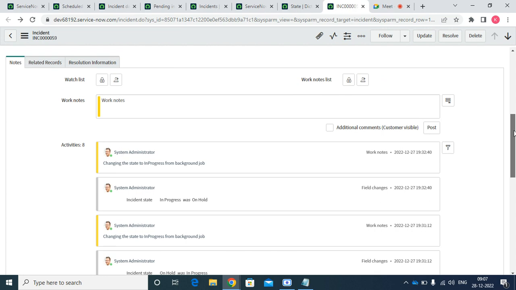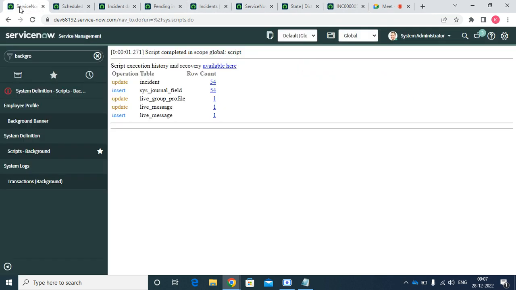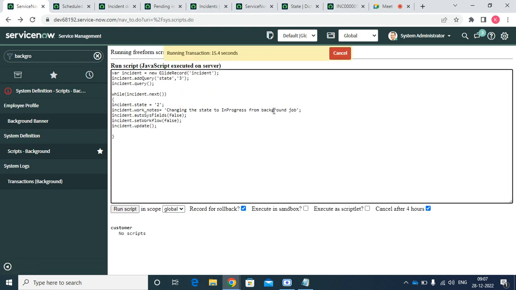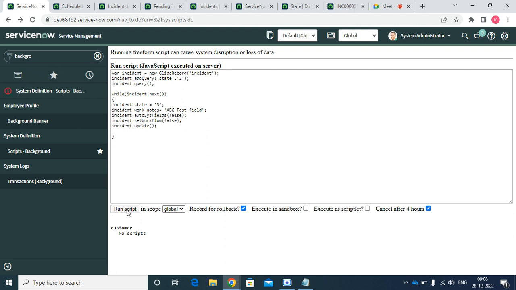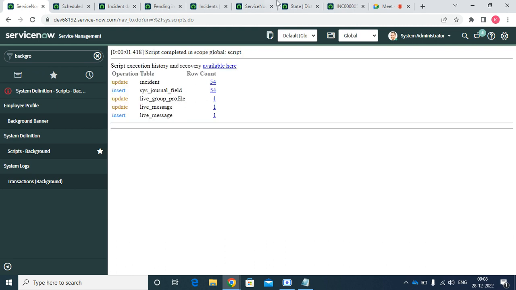See, what have we changed right now? It was not done. But if you want to understand the difference, I'm just changing this two to three. Here I'm changing the text to ABC test field. So this is for test. See the autosys fields, I just turned it off. I'm just going to run this. If I run it, what happens?